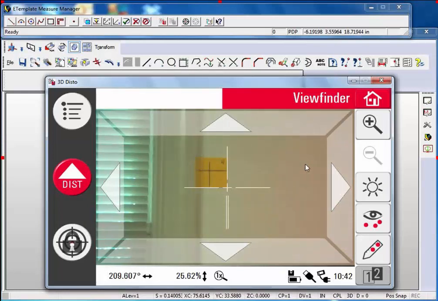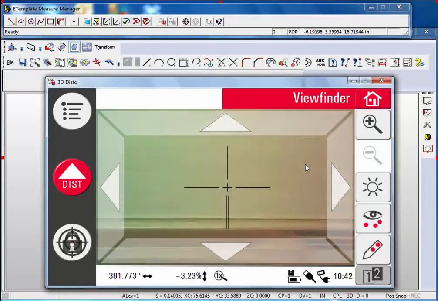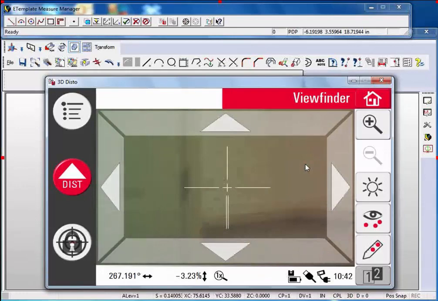So let me go ahead and show you a little bit of the space we're going to measure here. We've got a room. It's going to have 4 walls. We're going to measure around. You'll see we have a doorway here.